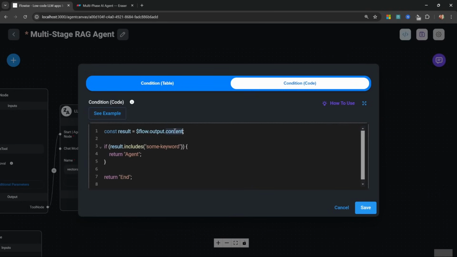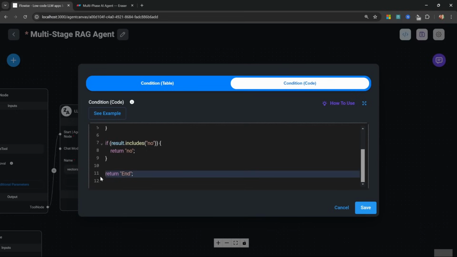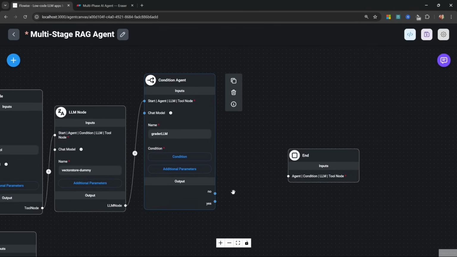Let's open up condition, let's go to code, let's click on see example, and the value that we want to check is score. Then in the if condition, let's change this value to yes, and let's change the return to yes as well. Then let's copy this if statement, let's paste it just below, let's change this now to no, and let's return no as well. Let's also remove this end route. Let's save this, and now we get these yes or no conditions.